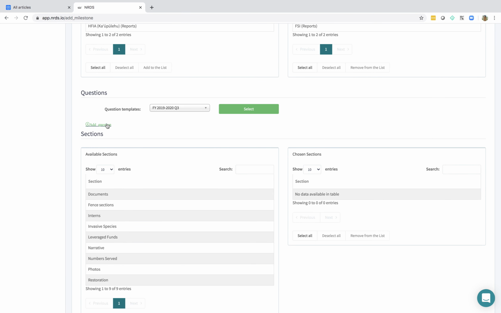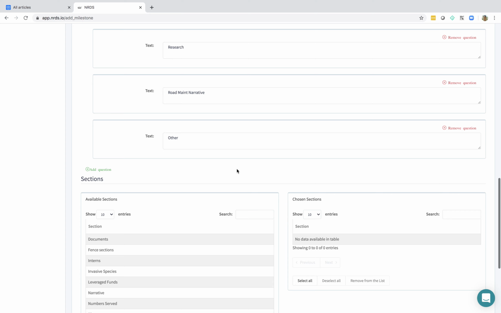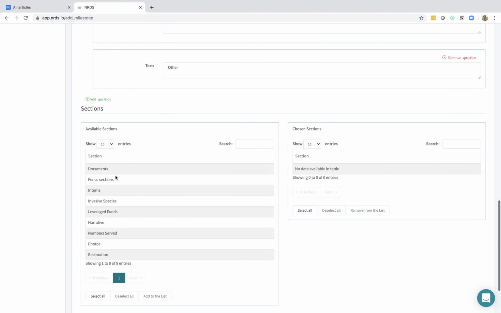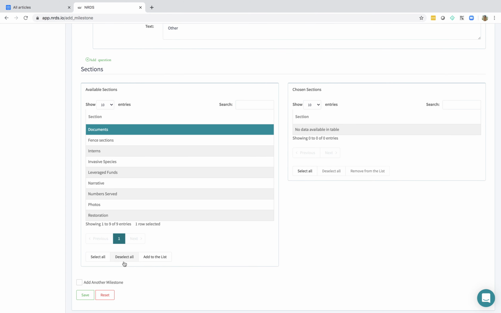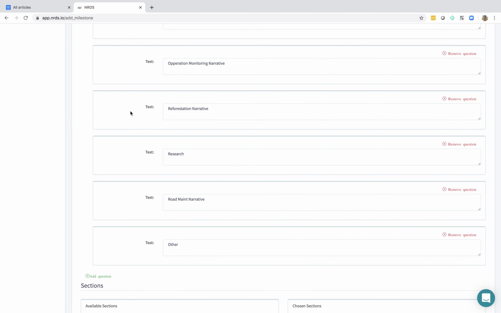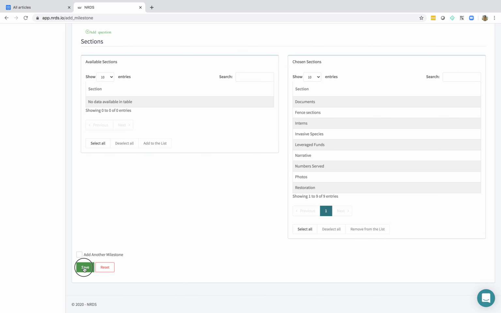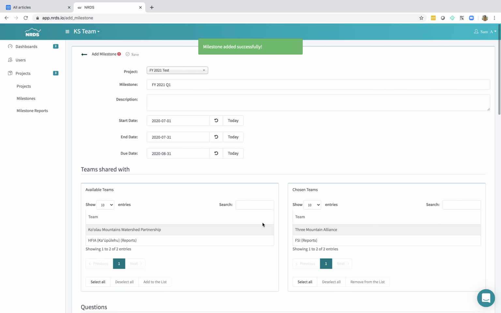Then I'm going to create questions. I can either add a new question, or I can select from an existing report or time period, and I can just hit select, and it'll automatically copy over the questions. Then I can add additional questions if I like. Then I'm going to select which sections are going to be available in the reports for this time period. I'm going to add them to the list, and I'm going to click Save. And I'm going to wait for a confirmation.